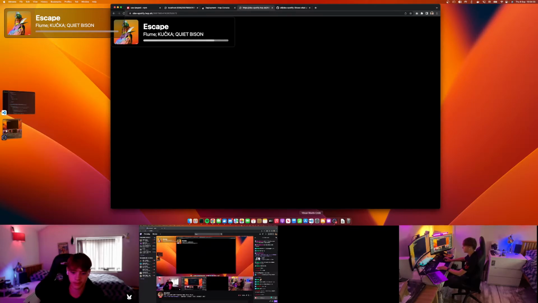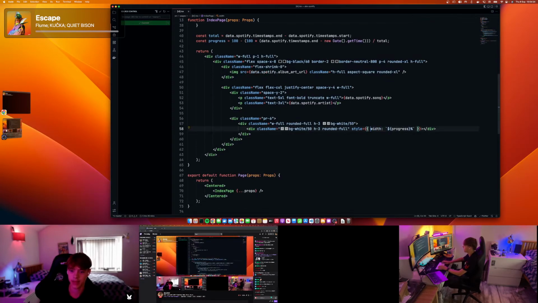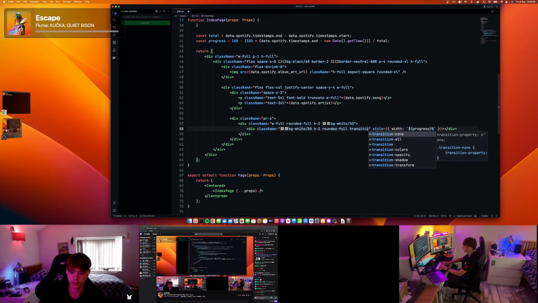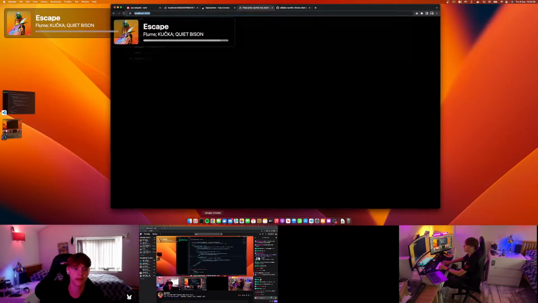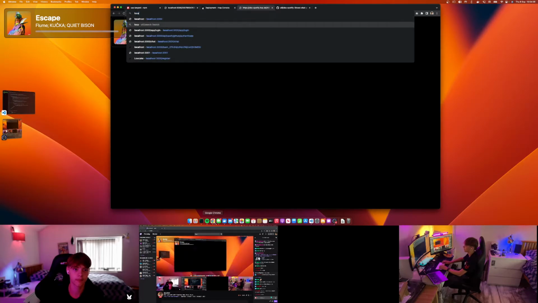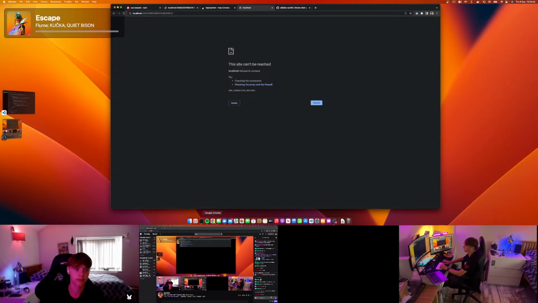Awesome. What I can do is add transition. Oh, and that will just animate it. We'll do like duration 1000, and so this will just animate every second to be smoother, I guess. Start the dev server again.